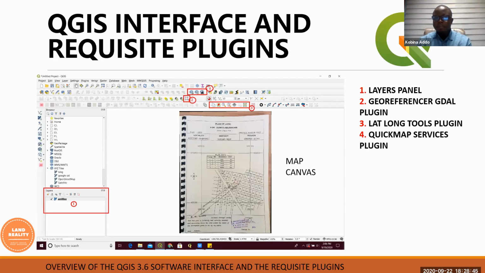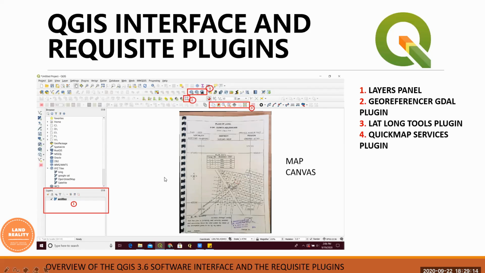So this is how the interface looks like. The QGIS interface, what we call the GUI, the graphical user interface of QGIS. When you are able to launch it, you would have on the left-hand side what we call the browser panel. Below it is the layers panel. And then this portion over here is the map canvas, which allows you to interact with the site plan, in this case, that you are able to upload.